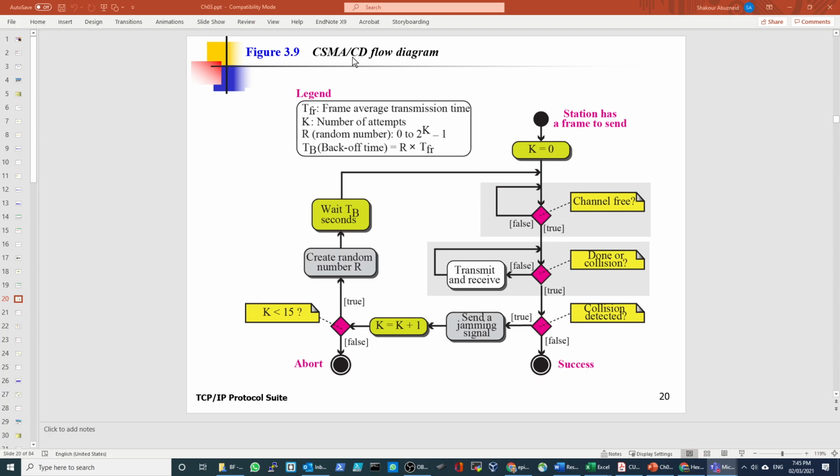Why is it CD? Because you try to have collision detection. Once there is a collision detected, stop, send a jam signal, and try again. Wait for a while, try again, until it succeeds. So that's exactly how carrier sense multiple access CD works.